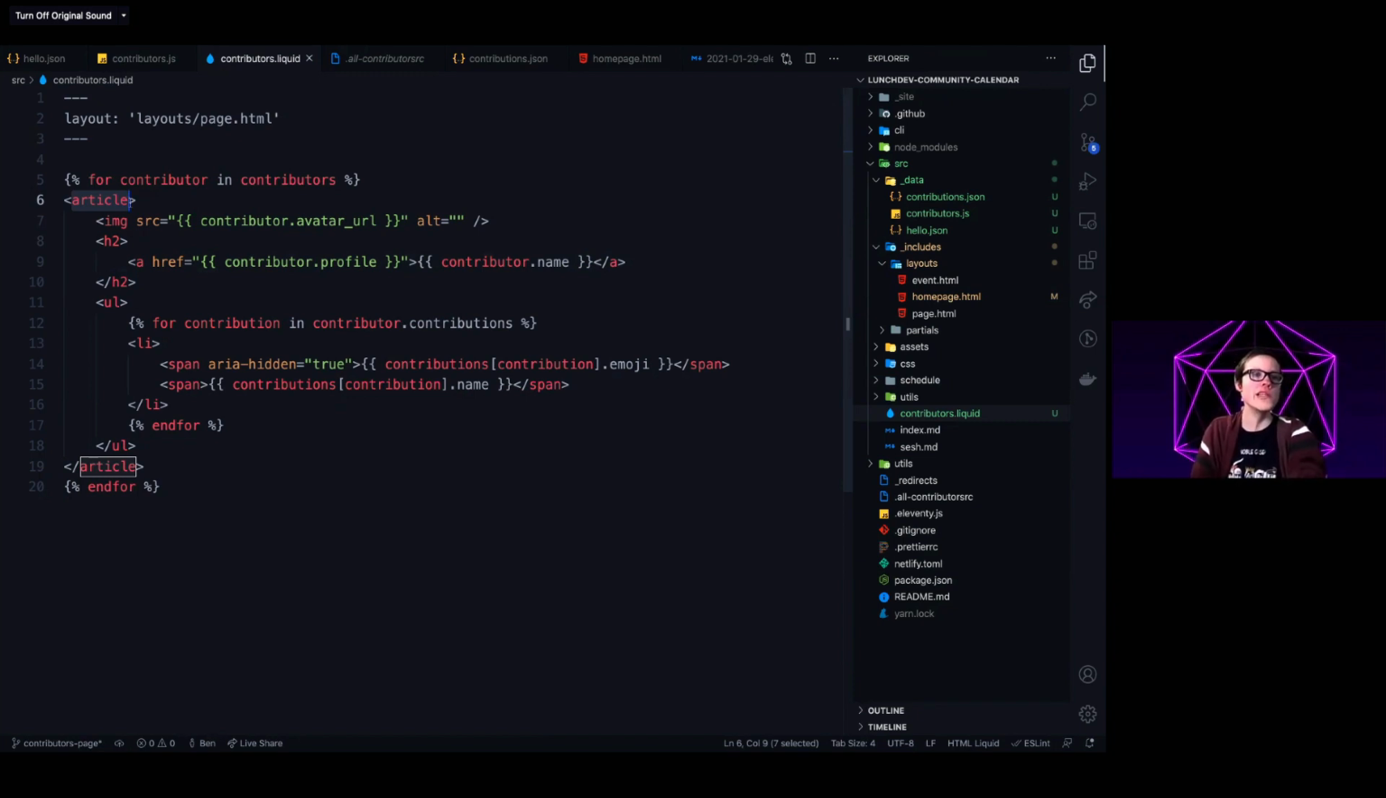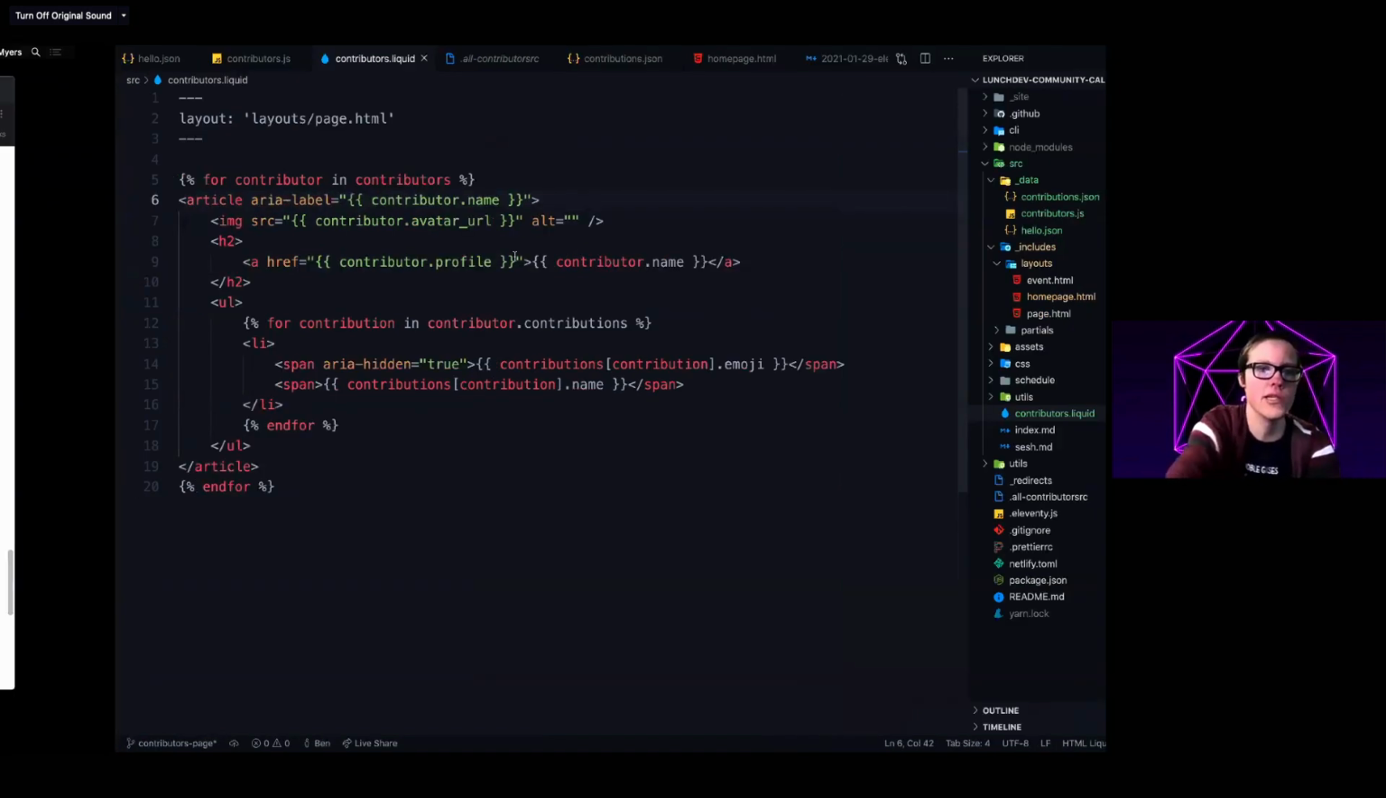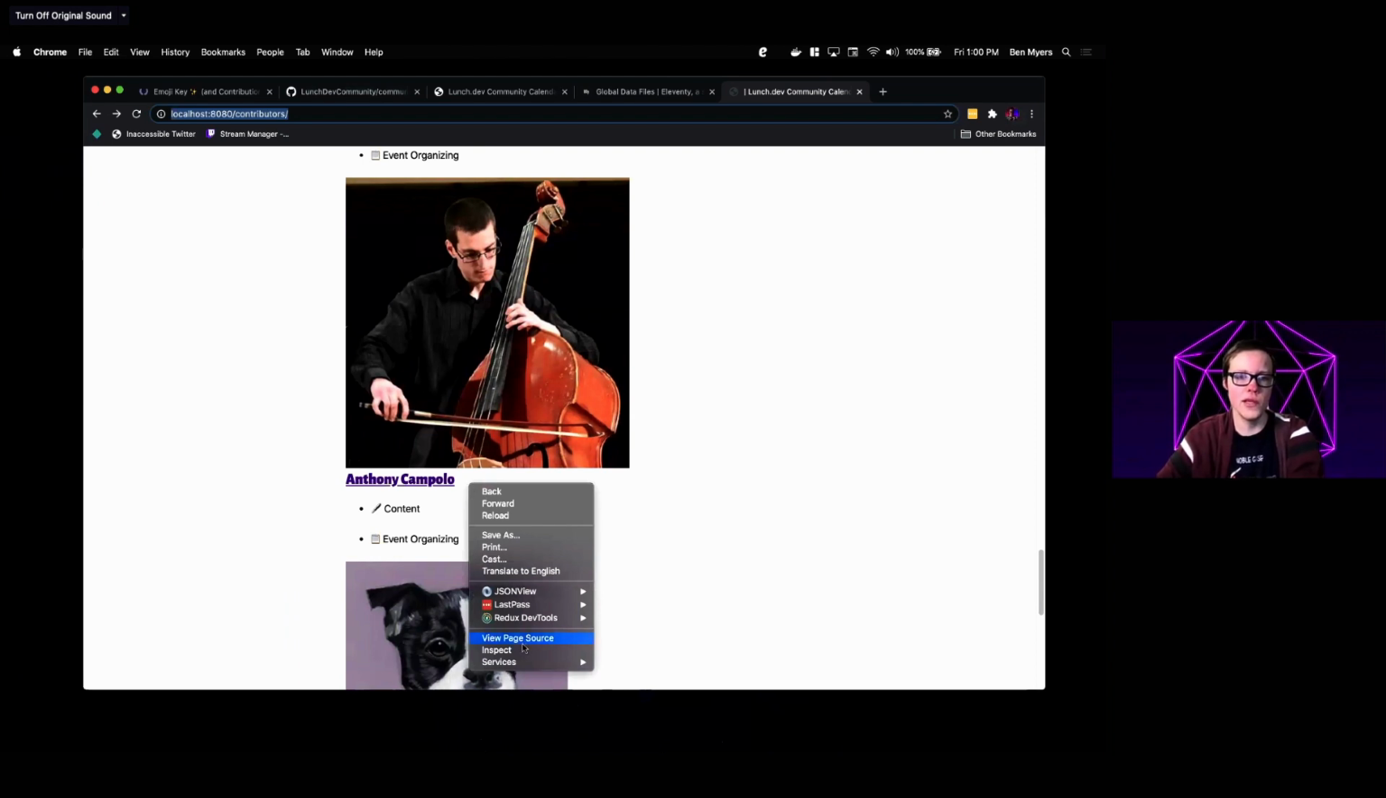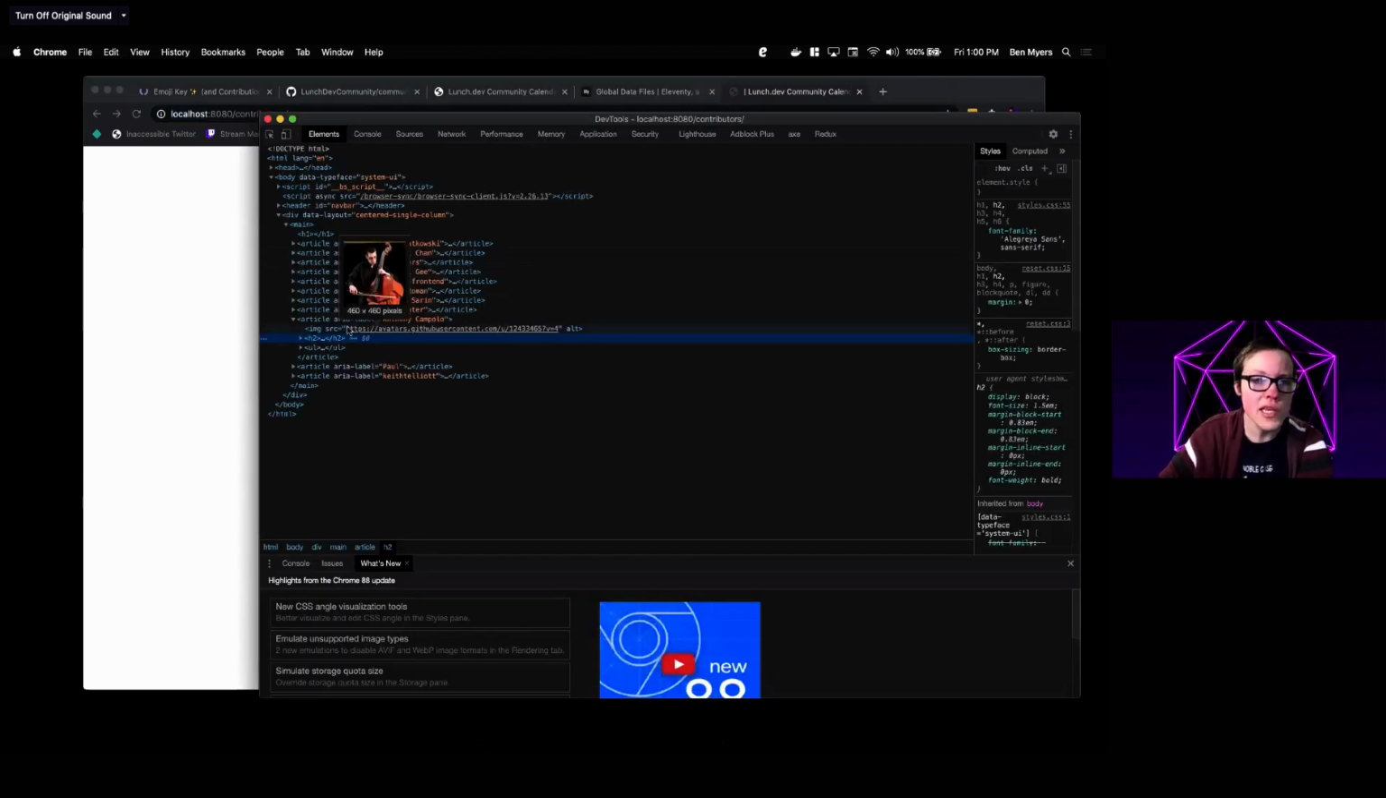So I want to give every article in our list a name, ideally an Aria label like Michael Chan or something. I want this to be something dynamic, and we've already got this information. It's contributor.name. Now, you could do contributor.name here, and this would work. I'll prove it by saving and inspecting this. You can see we've got this Aria label.